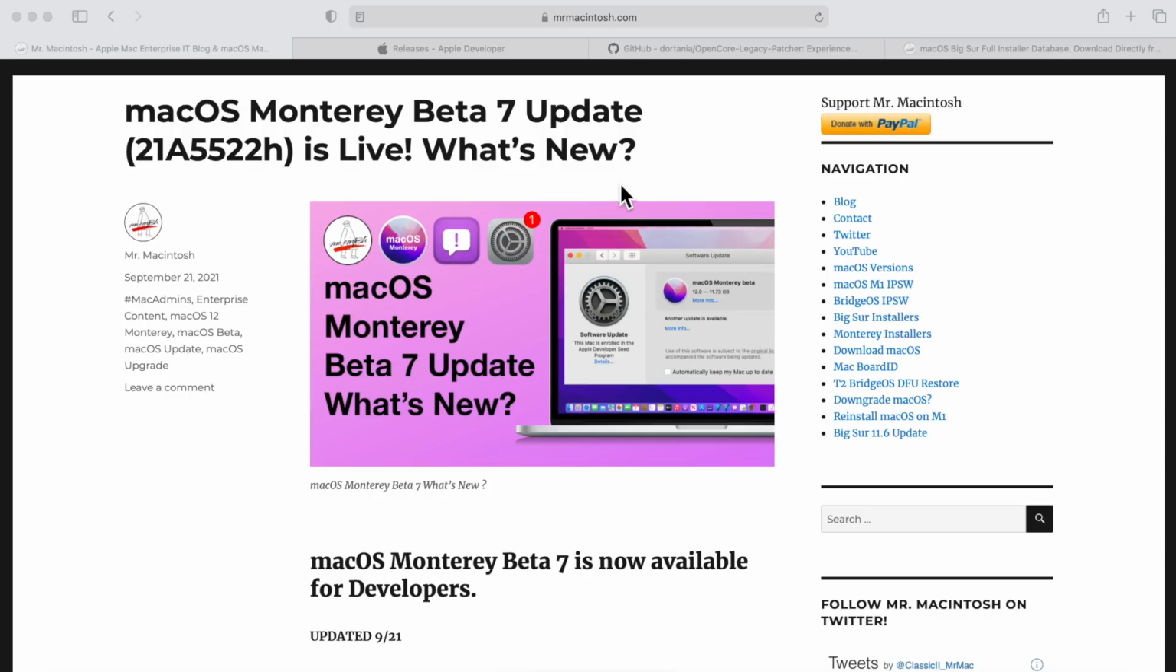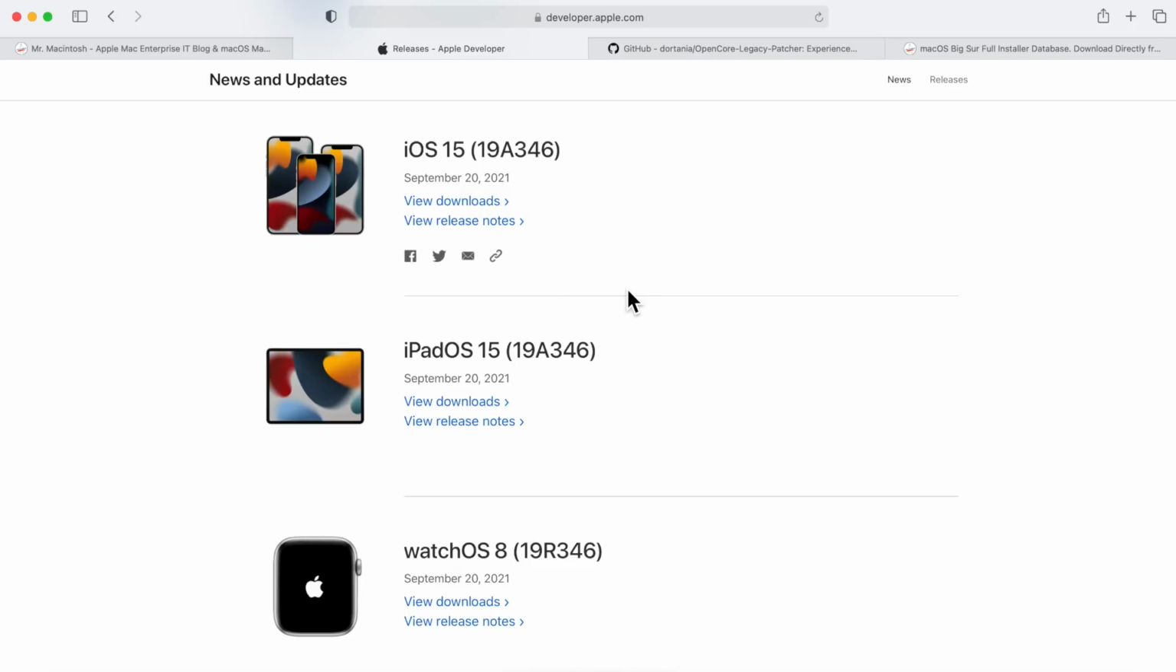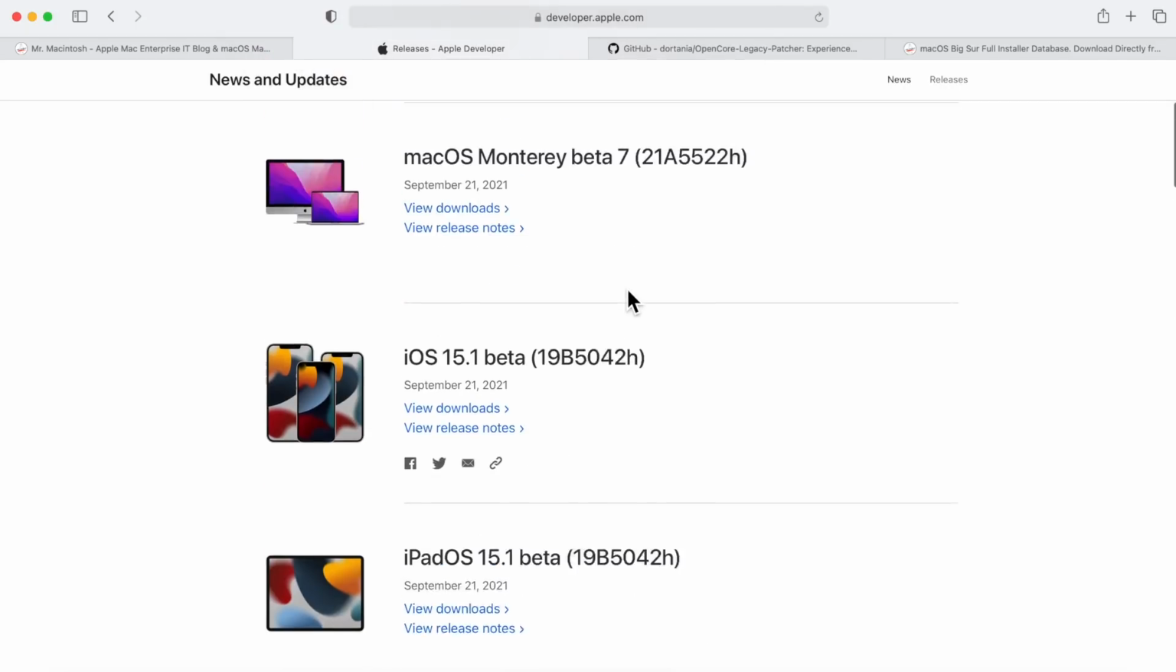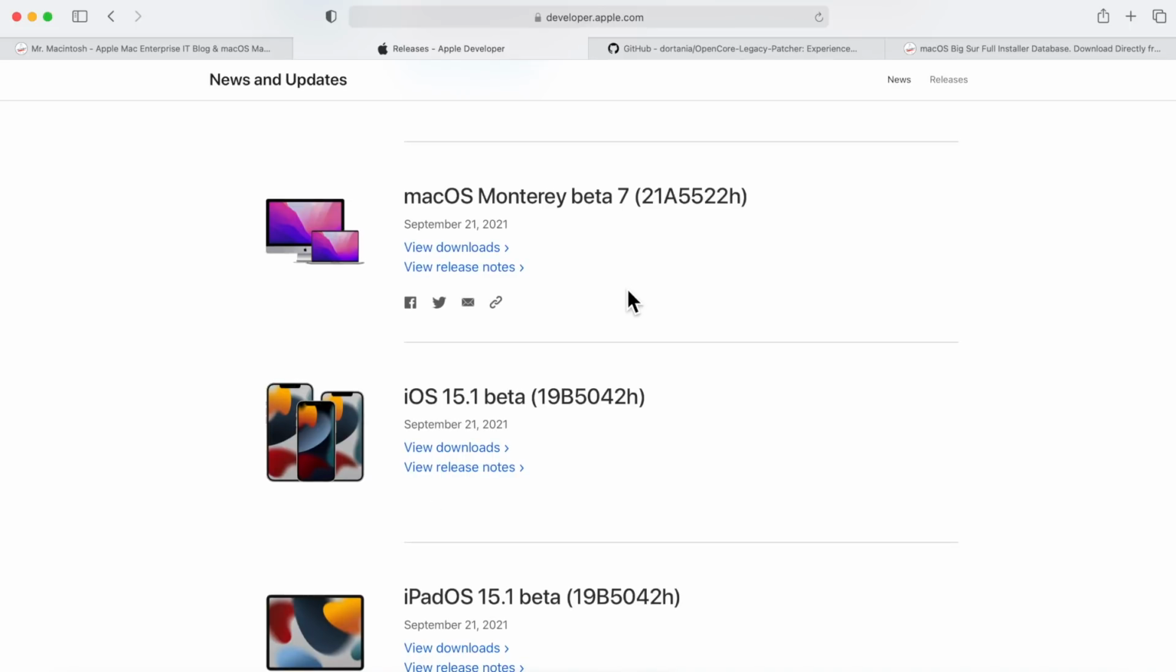And Apple finally dropped it today. And this was after the public release of iOS 15, iPadOS 15, and WatchOS 8. And then today, Apple just dropped iOS 15 Beta 1, and then finally macOS Monterey Beta 7. So I'm going to go over all the information that you're going to need to know about this update.